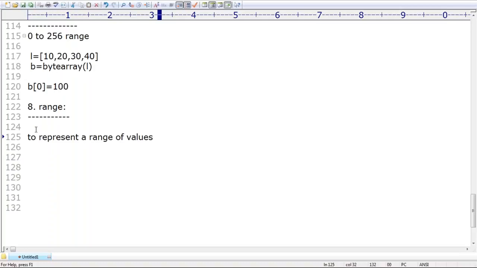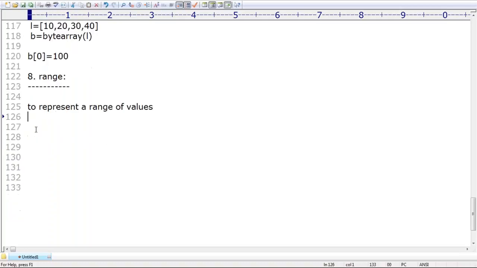My requirement is that I want to represent 0 to 9. What do I have to take? Range of 10. Remember that, range of 10. If I take range of 10, then automatically we are going to get the values 0 to 9, because it is 0 to n minus 1. This is what you people should be aware of.